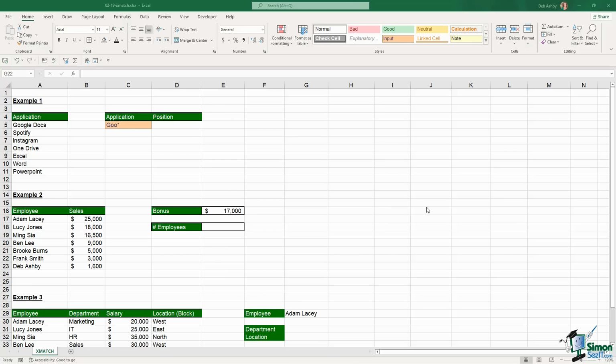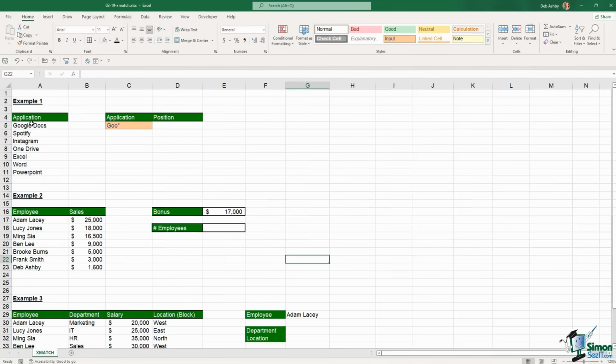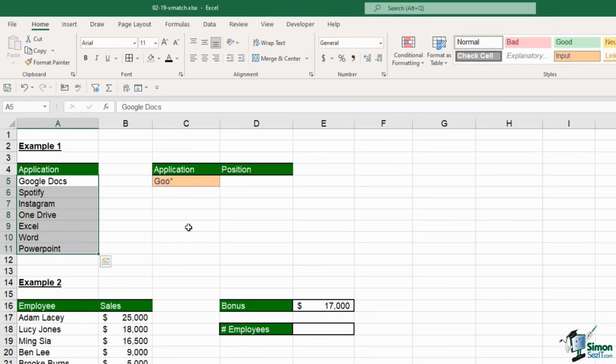So the best thing to do here is just dive in and take a look at a few different examples. Now I have 3 different examples here that we're going to run through, and in this first example we just have a very simple list of different applications. And what I want to do is search for the application and return its position in the list, because that's basically what the match function does.